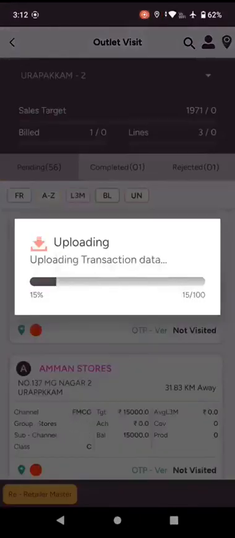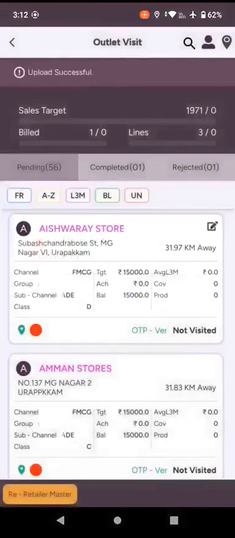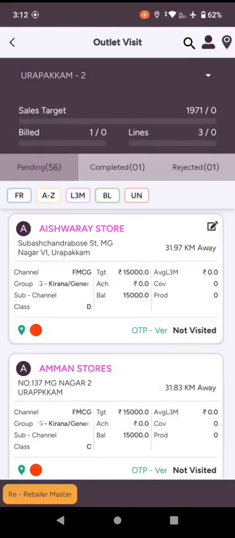Once you give OK, it will automatically get uploaded. All those things will be downloaded and captured. It will automatically move on to the OTP process. This upload option and all those transactions will take some time based on your internet. So the upload has been done successfully.